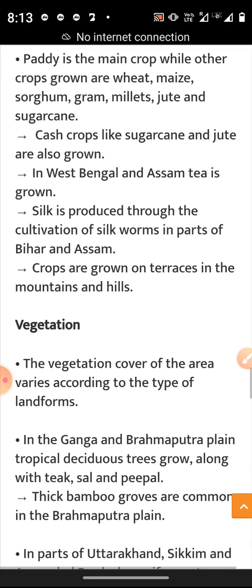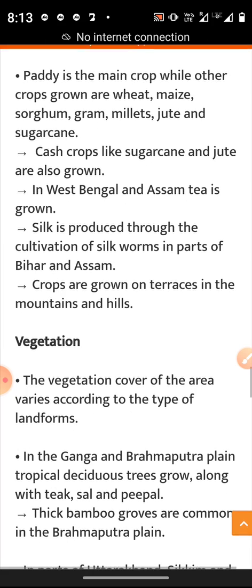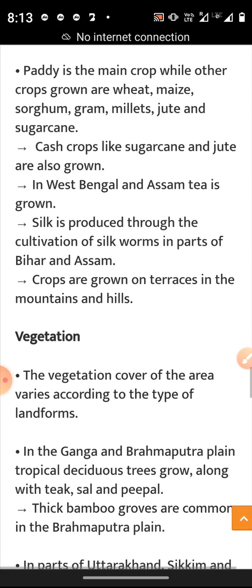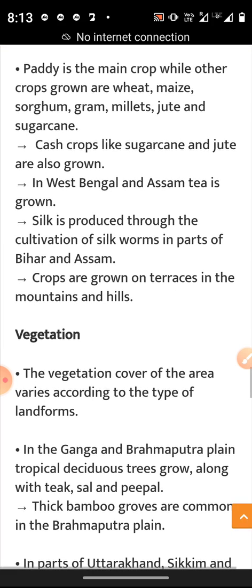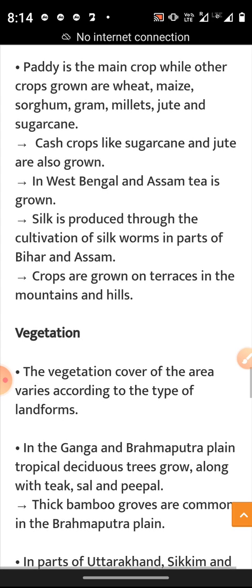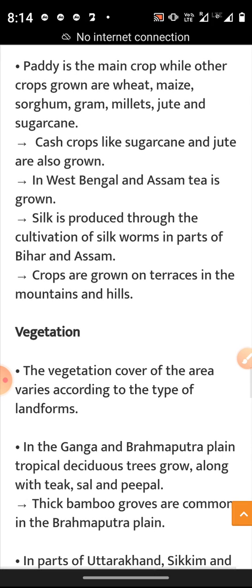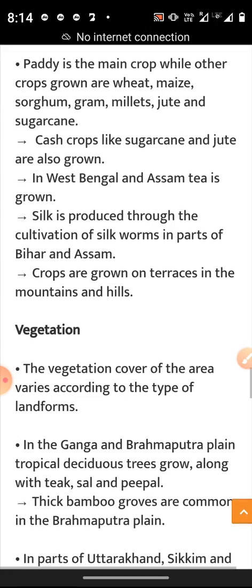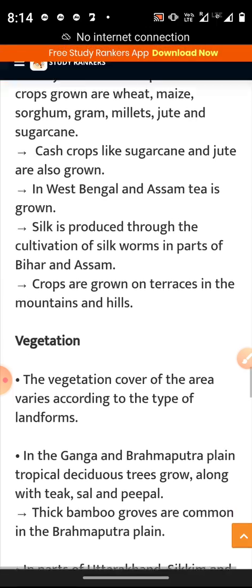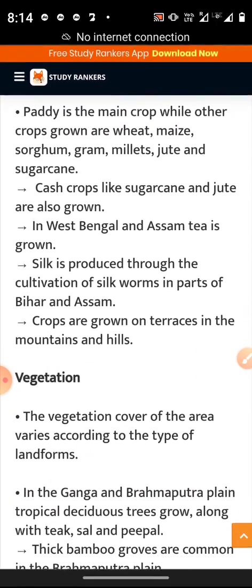Paddy is the main crop, while other crops grown are wheat, maize, sorghum, gram, millets, jute and sugarcane, etc. So like South India, the major crop there is paddy. In the northeastern states like Assam, Arunachal Pradesh, Odisha, even Bengal and Bihar, we can see they use rice as a staple food. But when we come to UP, Punjab or Haryana, we can see they use wheat. So we can see the production of both.